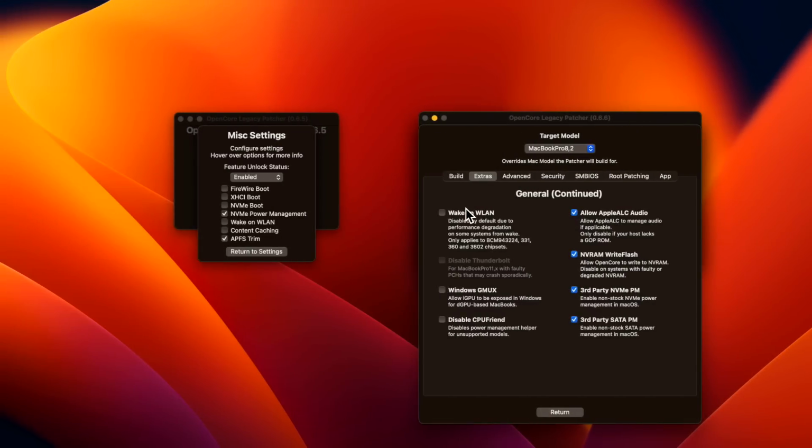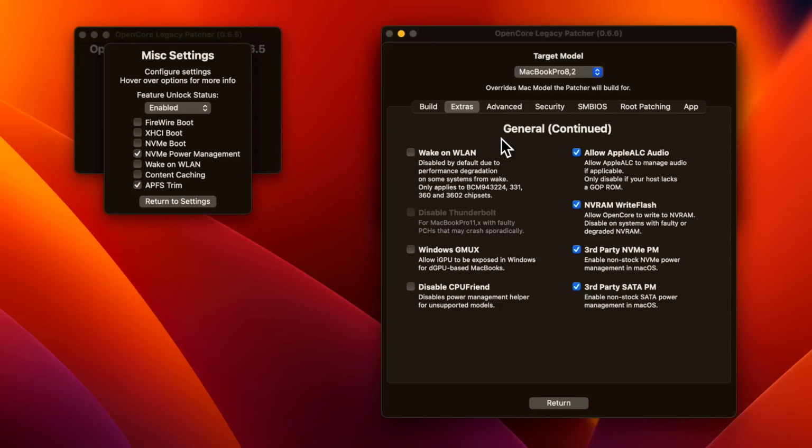The next tab here is the extras, but it is also more of the general options continued on the next screen. Wake from LAN is in the previous miscellaneous section. There's also areas that you might see that are grayed out. That means that the target Mac is not compatible with that option, and there's some other options here that you might need, but again, all of these are going to be defaulted to your specific model.